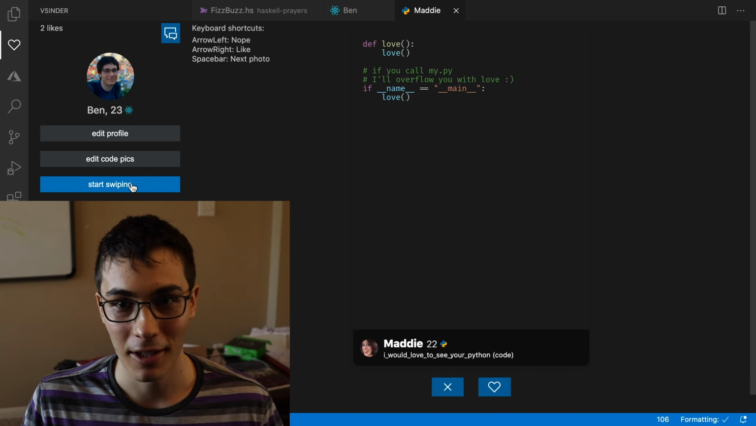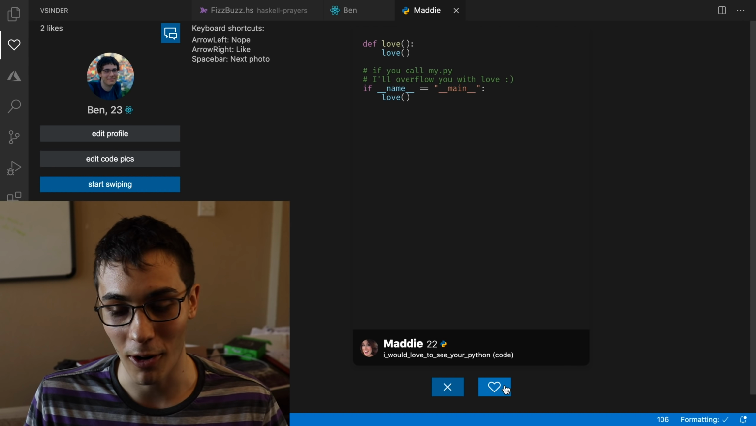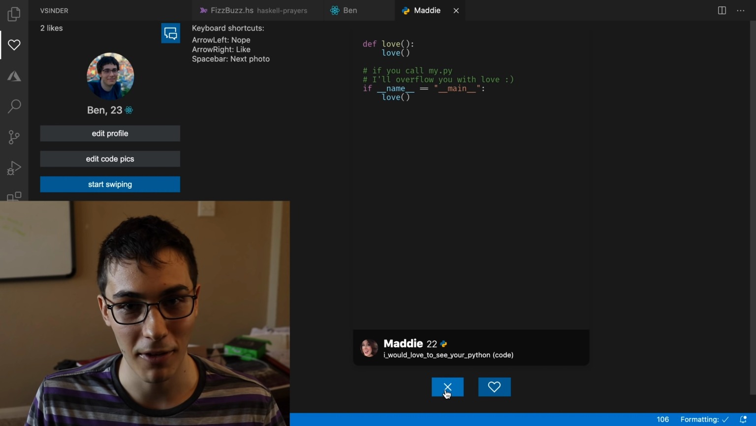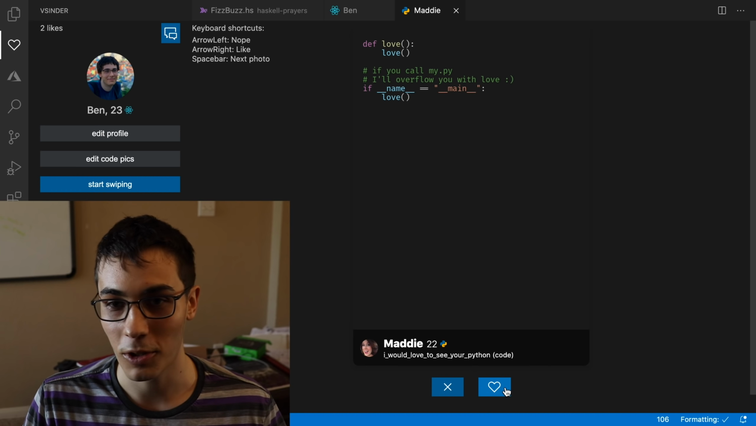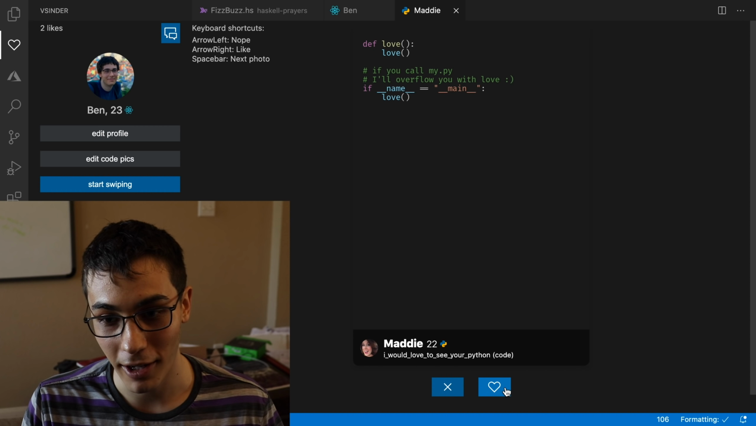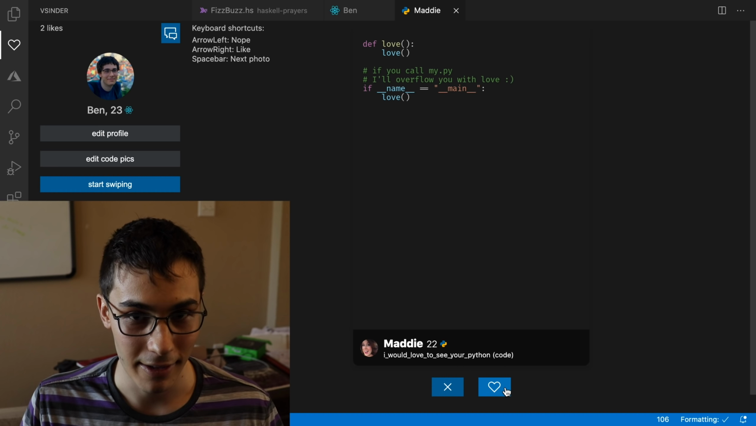So let's start swiping. And these are what the profiles look like. Down here we have an X and a heart button that we can press. X is we never want to see the profile again, we don't like it. Heart means we like it, and this works like Tinder. If I heart their profile and they heart my profile, we match and we start talking. Or at least I'll show you that in a second.